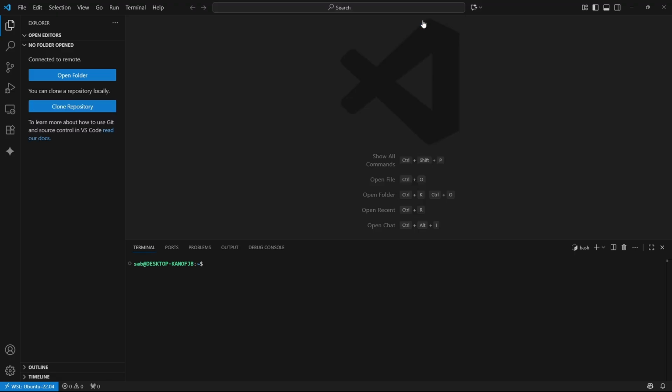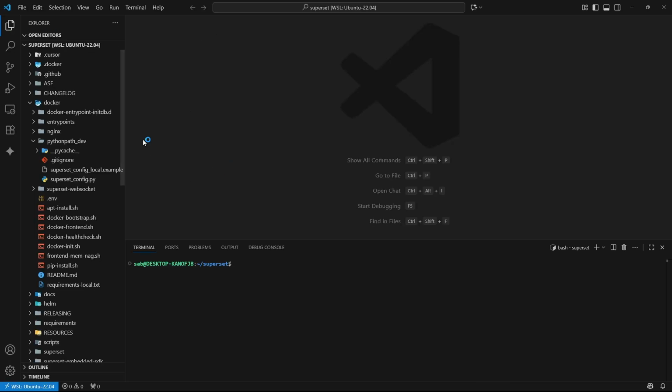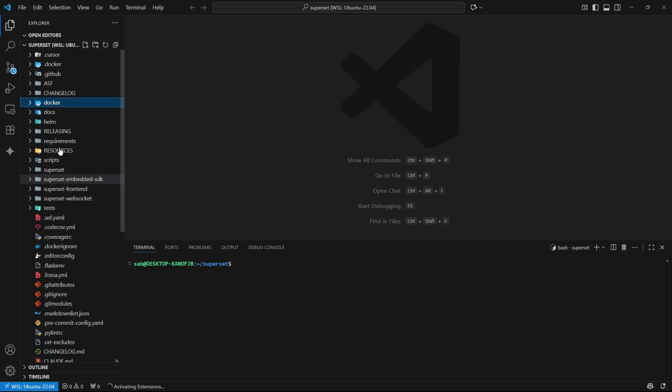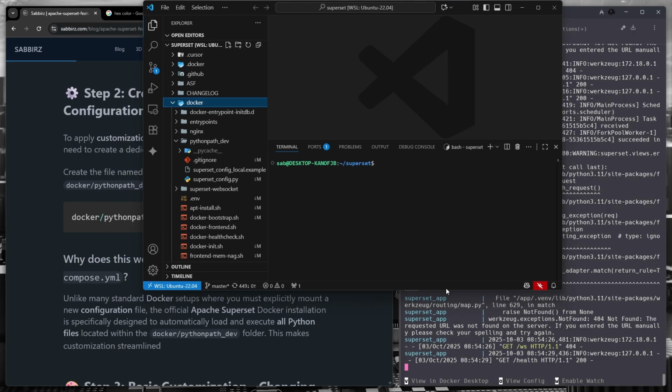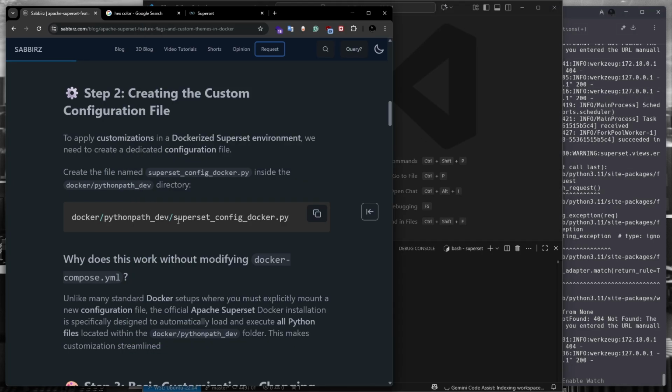The full folder is open. We need to create the file inside the Docker folder, within the python_dev folder, and we need to create a file with the specific name, which is superset_config_docker.py.